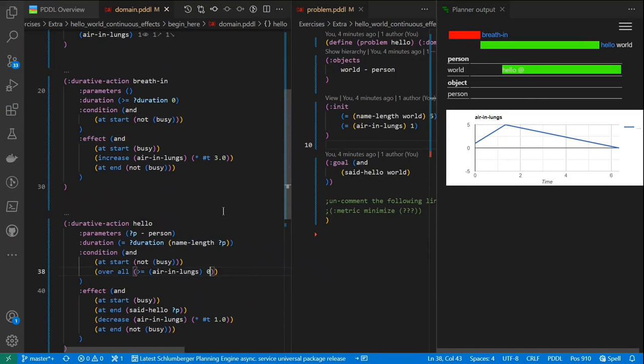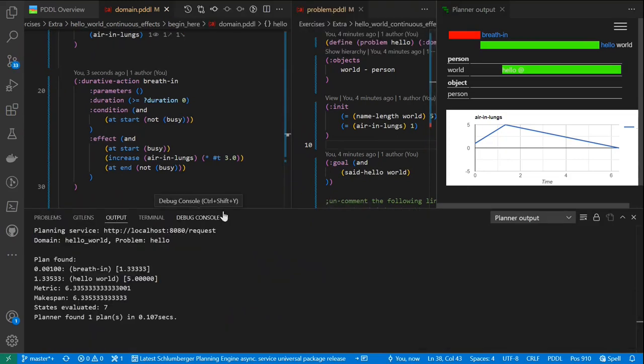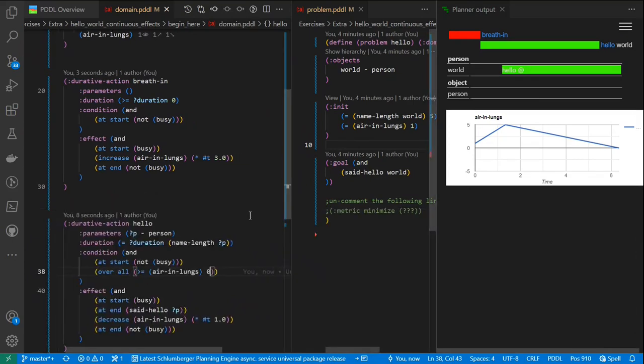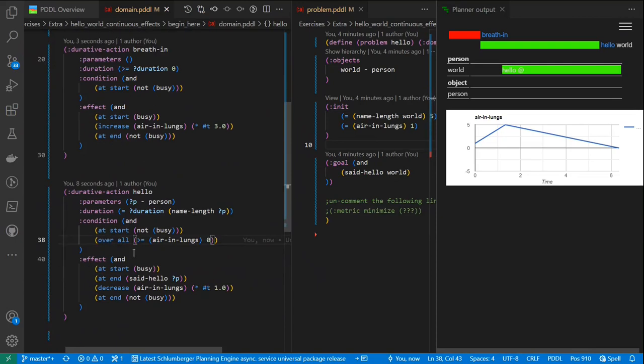we never run out of air while we are speaking, right? Well, technically it comes down to the same thing. Still, we can see the same plan, but it's slightly more kind of elegant with the overall condition like that, just in case air in lungs could be modified by some other thing.